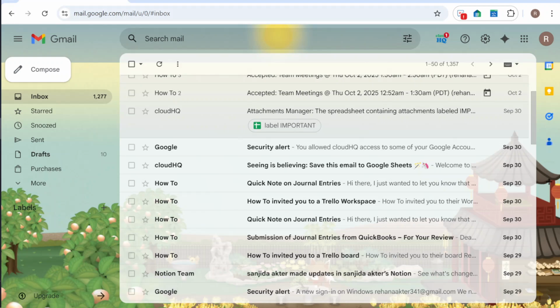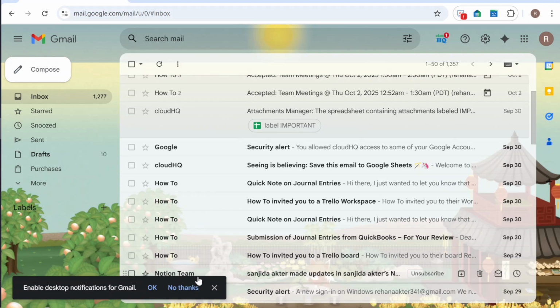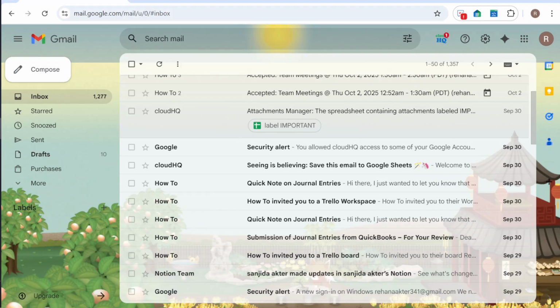Sending HTML emails in Gmail is easier than you might think with the right tools. This method lets you create professional, eye-catching emails in just a few simple steps.